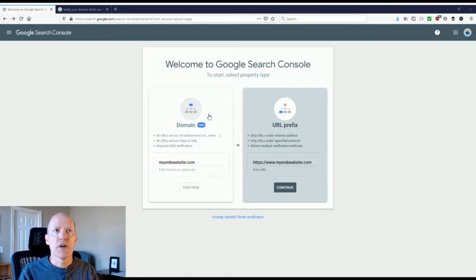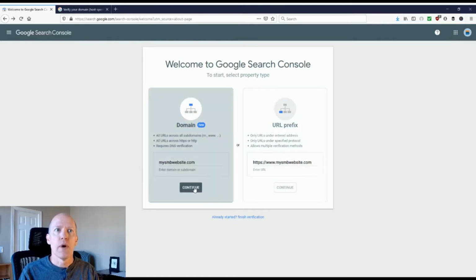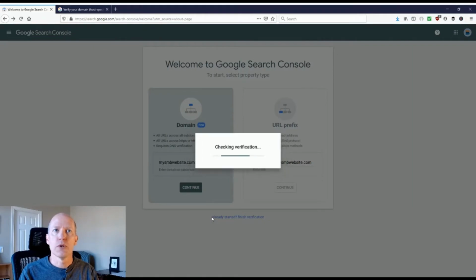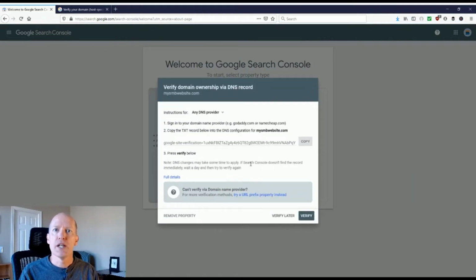For domain verification, you have to enter in your domain with no protocol and no subdomain. And when you click continue, Google will check, and then it will provide you with a text record. What you have to do here is copy this text record into your DNS record settings for your web hosting provider.